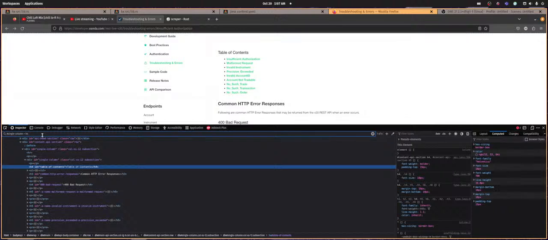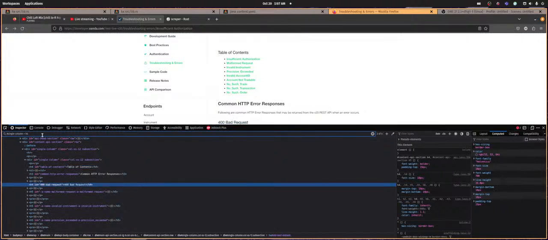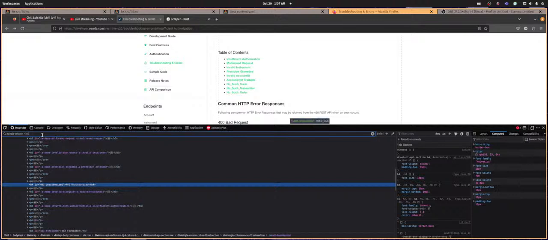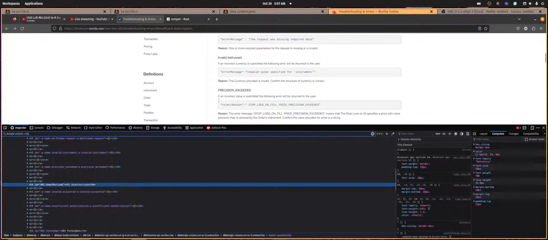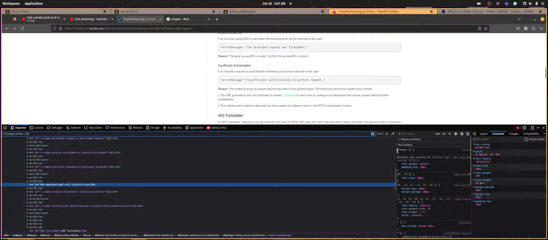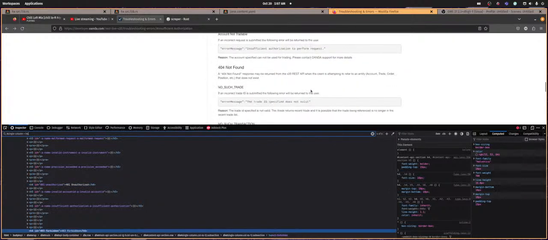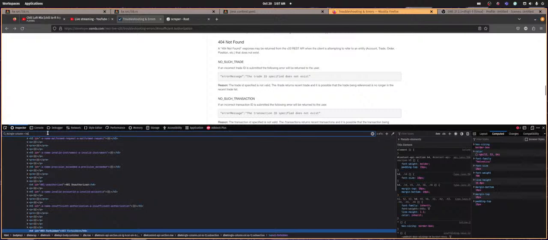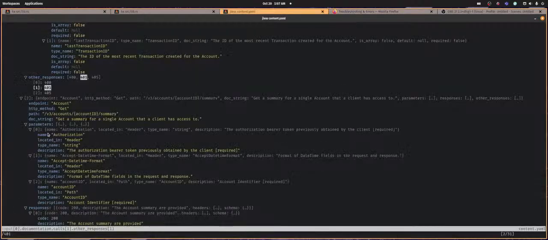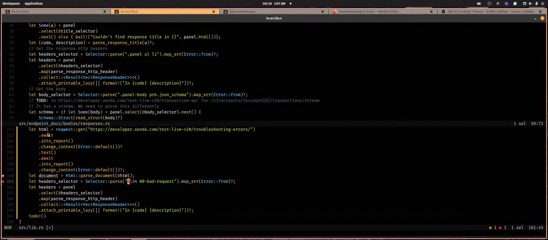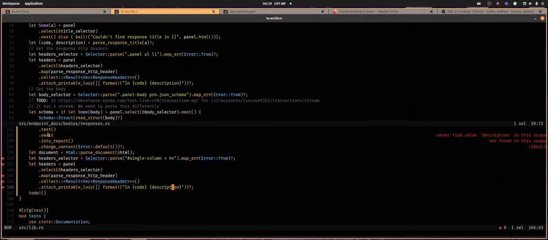How do we go next? We could ignore table of contents. That's unauthorized. Next. Grab a color. Nope. Forbidden. Okay, so that's our selector for it anyway. I'll do that. That'll get us the headers.